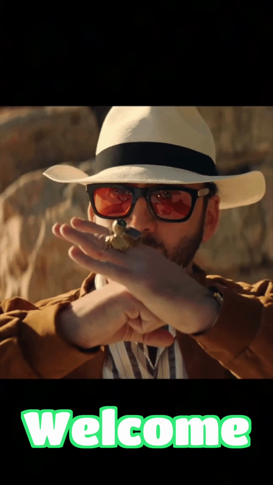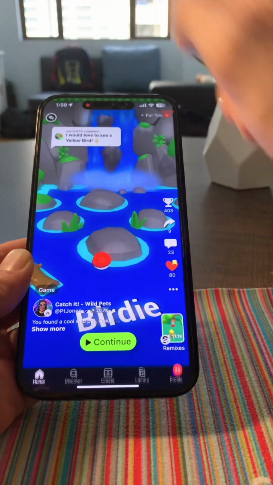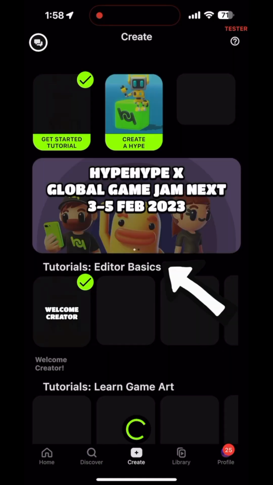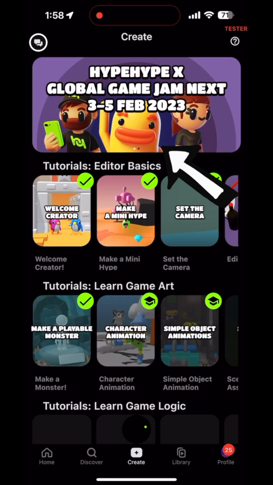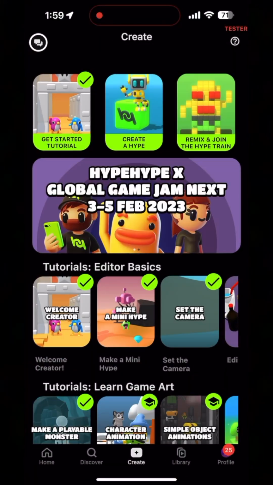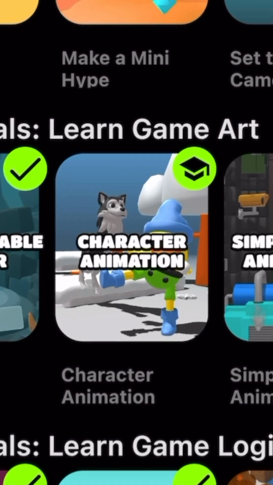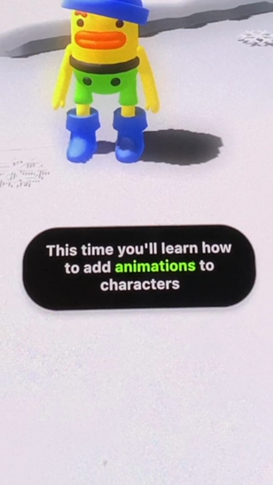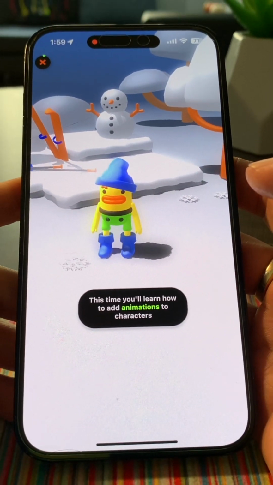If you're new, best place to start is down here with the tutorials. We got basic tutorials, some more advanced tutorials, game logic tutorials. The more of these tutorials you complete, slowly learning how to become a better game designer. Today we are checking out, looks like character and animation. This time you'll learn how to add animations to characters.